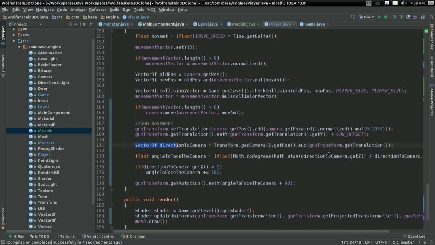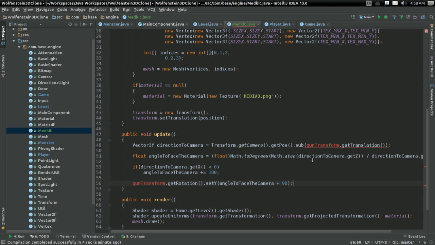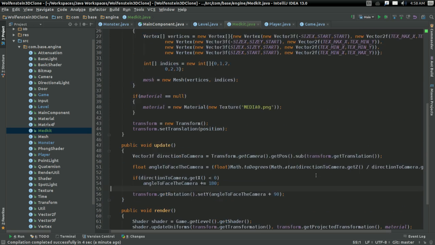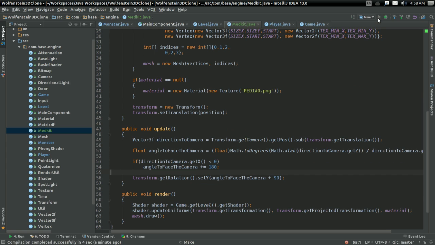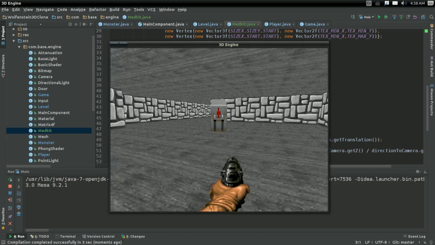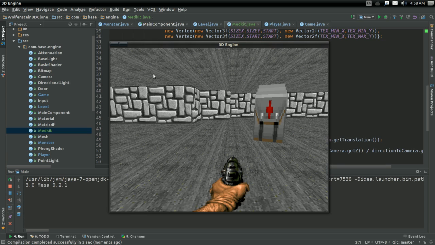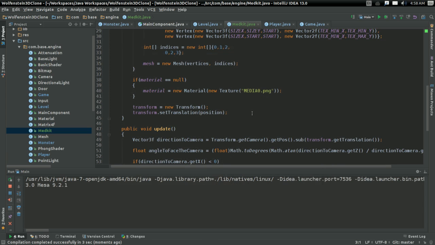Where is it? Oh, here it is. I was wondering where that was. So there. I'm going to put this in the update method. So there. Now we're using the update for something. It's going to change this to transform rather than gun transform. There. Now we should have medkits that, well, actually, yeah, they actually look towards the player a little bit. So cool. We've got them looking towards the player all the time, just like sprites.